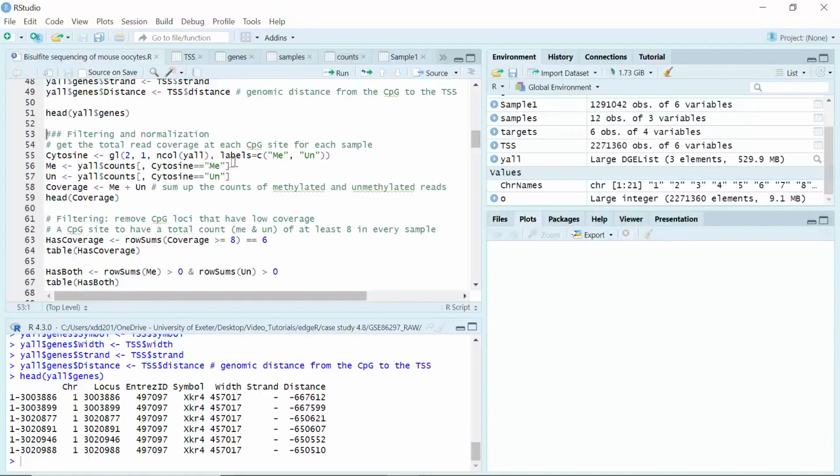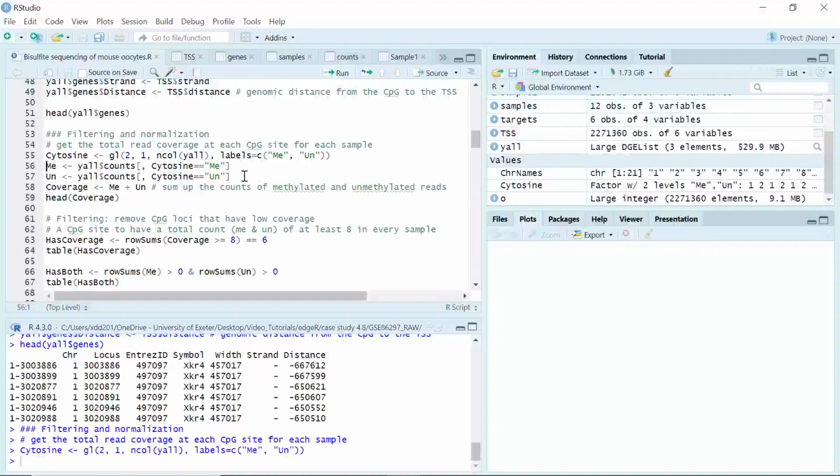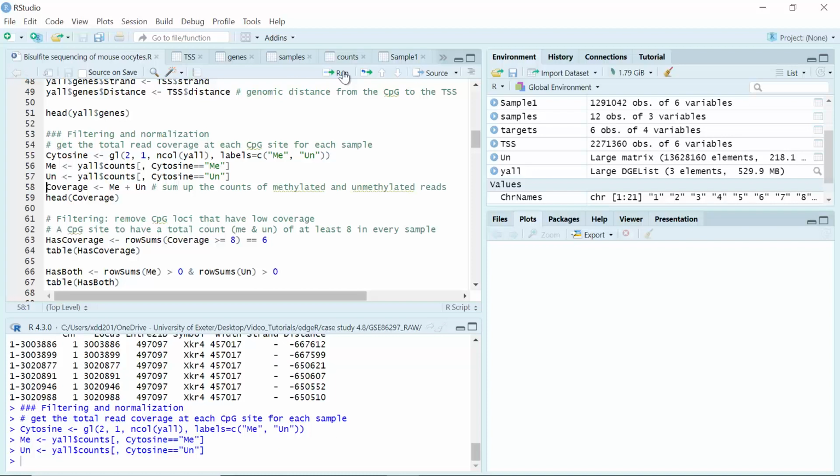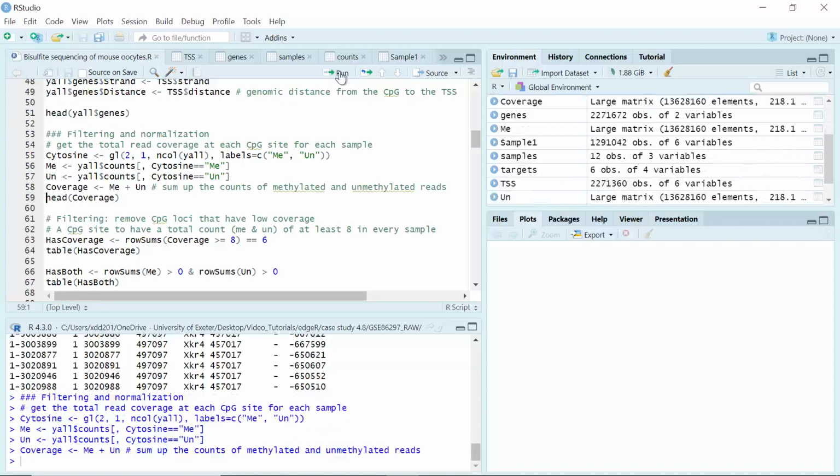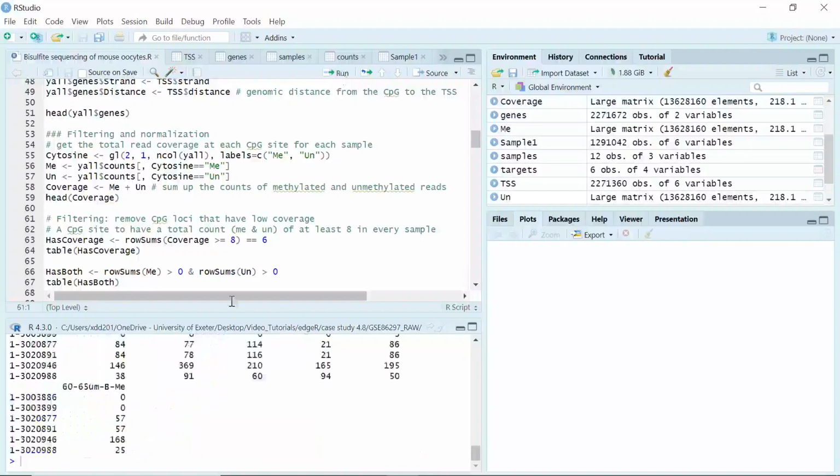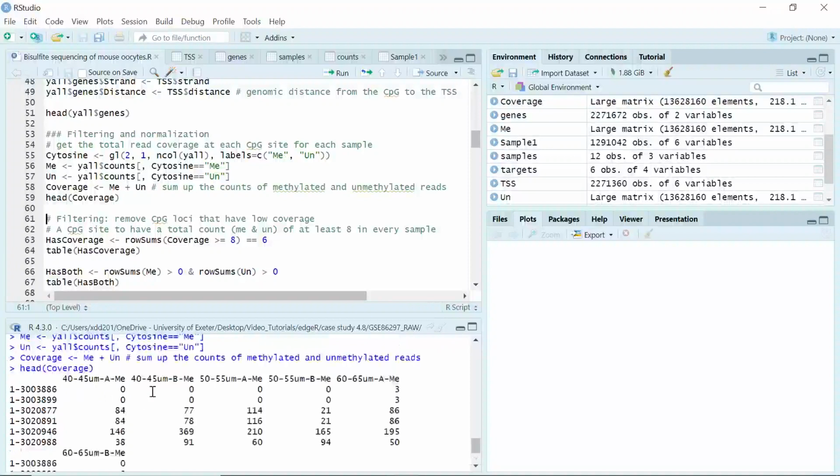First, we can get the methylated and unmethylated count for each cytosine from each sample. Let's get it. Then we can get the count for methylated, unmethylated. Then we add them together as coverage. If we look at the coverage data frame, you can see now we only have 6 columns. We have the total count for each cytosine in 6 different samples. So after we got the total count, now we can filter the data.